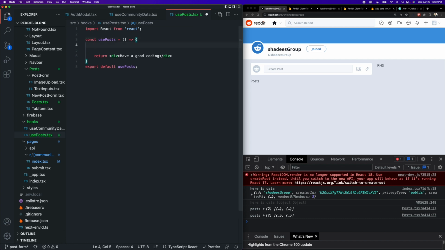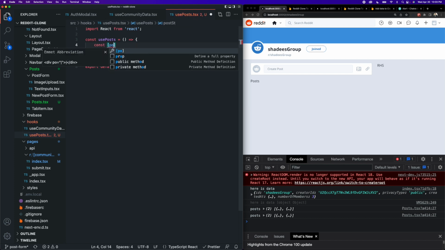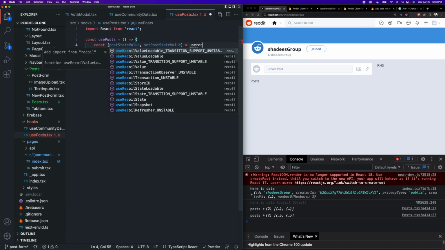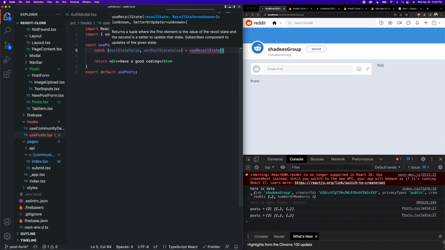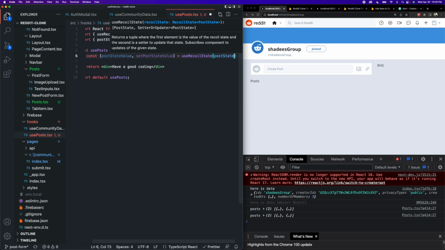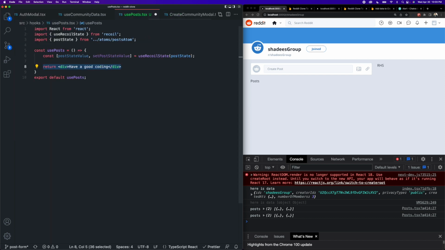Okay, so eventually in this hook, we're going to have about 6 or 7 state variables. The only one we need right now is our post state atom from Recoil. So we can bring that in using our useRecoilState hook. We can say postStateValue and setPostStateValue is equal to useRecoilState, and we want to pass in our postState atom from atoms/postAtom. I'm going to close my directory so I have some more room.